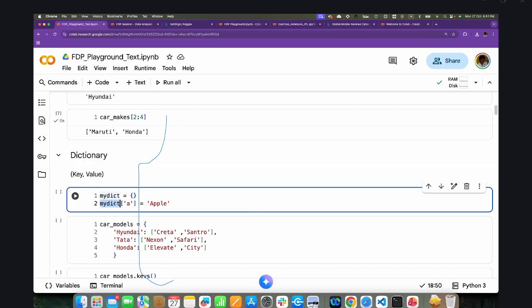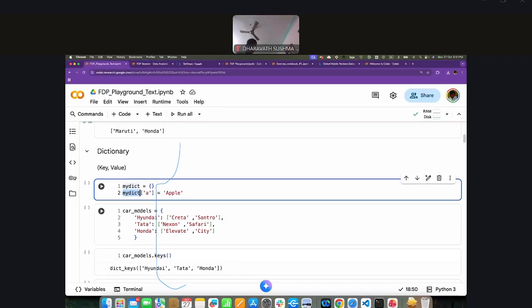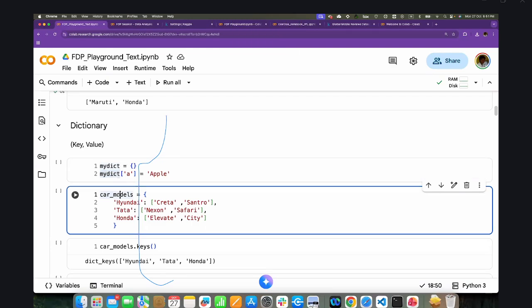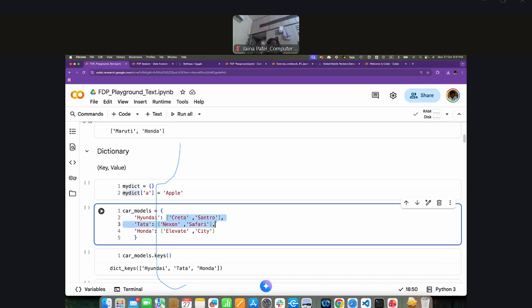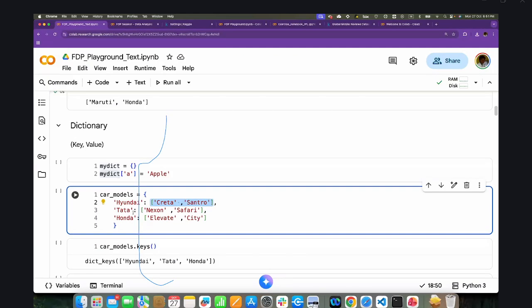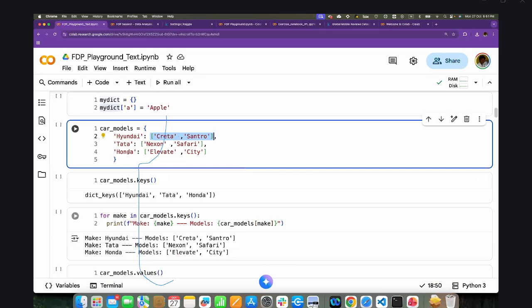You can add items to the dictionary. And if you know all of those items in one go, you can also create something like this. In this case, I created car models with multiple car models inside each and every make. That's how I have created this dictionary.